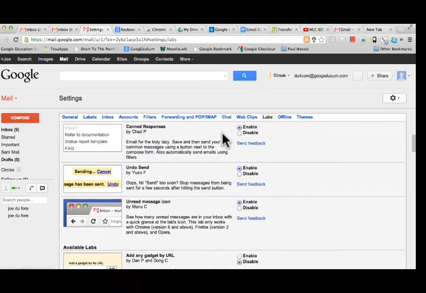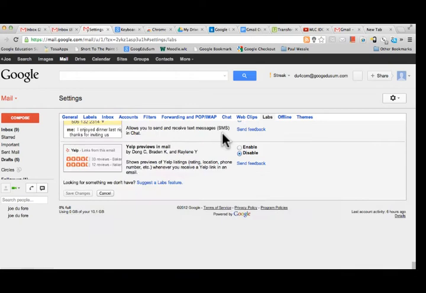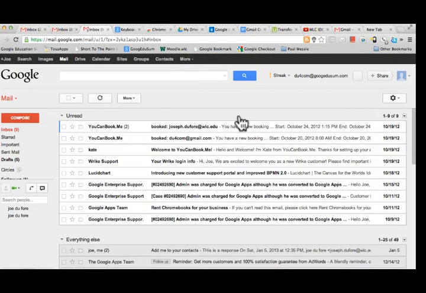After you enable all the ones that I told you to enable, scroll down to the bottom, make sure you hit Save Changes, and it will bring you back to your inbox after reloading. And we're going to take a look at canned responses.